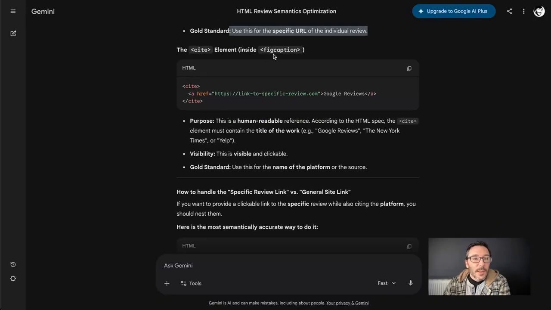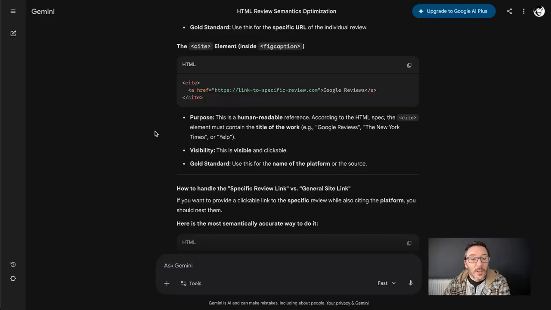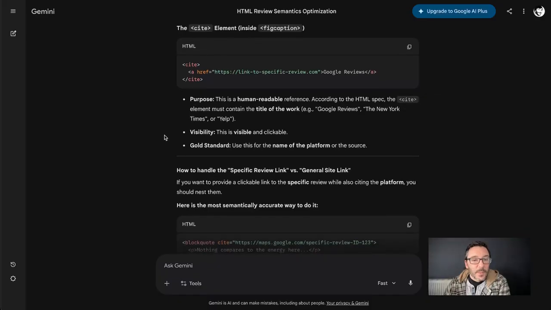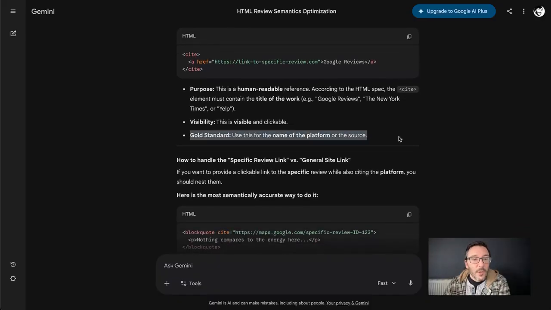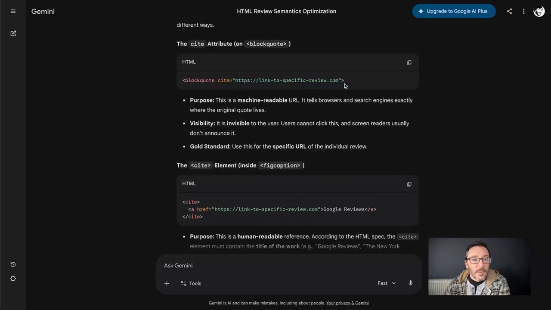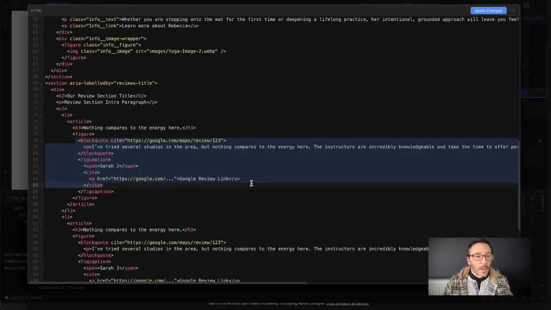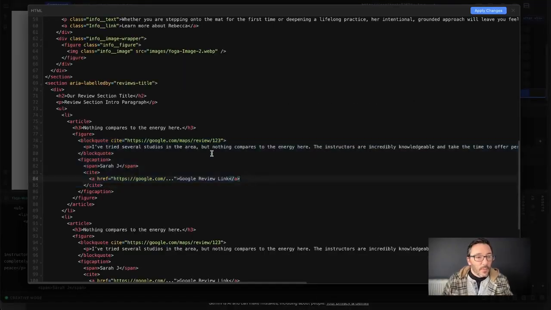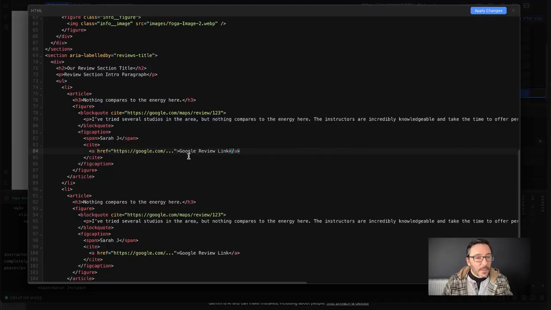The site element inside figcaption, here, purpose, this is a human-readable reference. According to the HTML spec, the site element must contain the title of the work, so Google Reviews, the New York Times, or Yelp. Visibility, this is visible and clickable. Gold standard, use this for the name of the platform of the source. Okay, and that's to the specific review. Right, didn't know that. Okay. So, review 1, 2, 3. Okay, that makes sense.